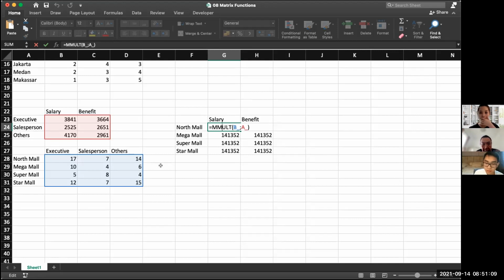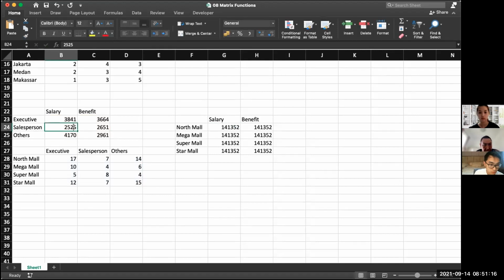Oh, your salary has different values. My salary is not the same as yours. Oh, I just randomized this. You just randomized that. Yeah, it's different. But it should work, right, sir? Yes, it should work. So why is it the same for all of them?